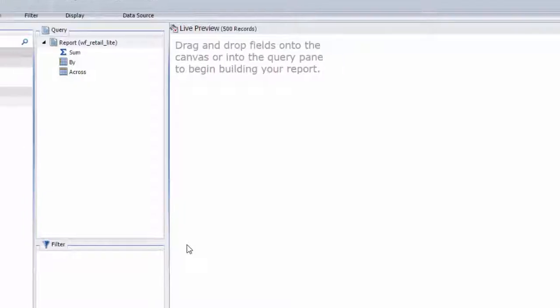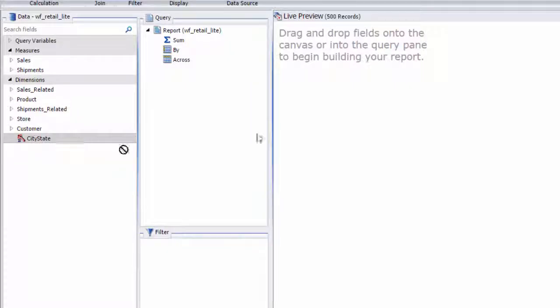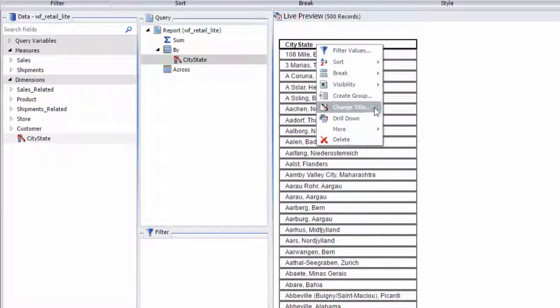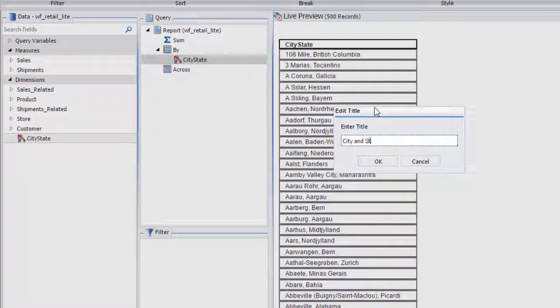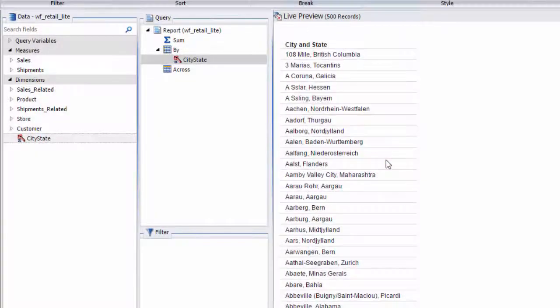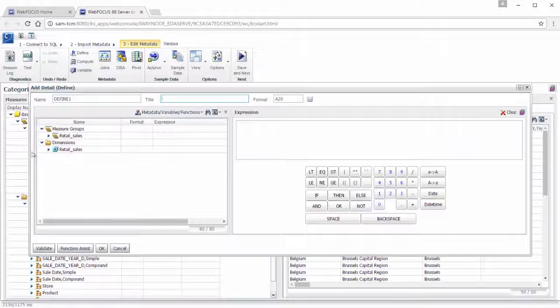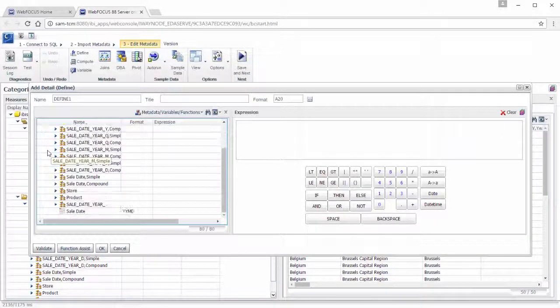You can find your new define field in the data pane, drag it to the report, and rename the column by right-clicking its header and selecting Change Title. Now you have city and state in one column properly formatted. You can also create a define field for a master file when in the Edit Metadata step of the data wrangling process. A define field created as part of this process is available whenever the master file is used, while a define field created when creating a chart or report will only be available for that chart or report.